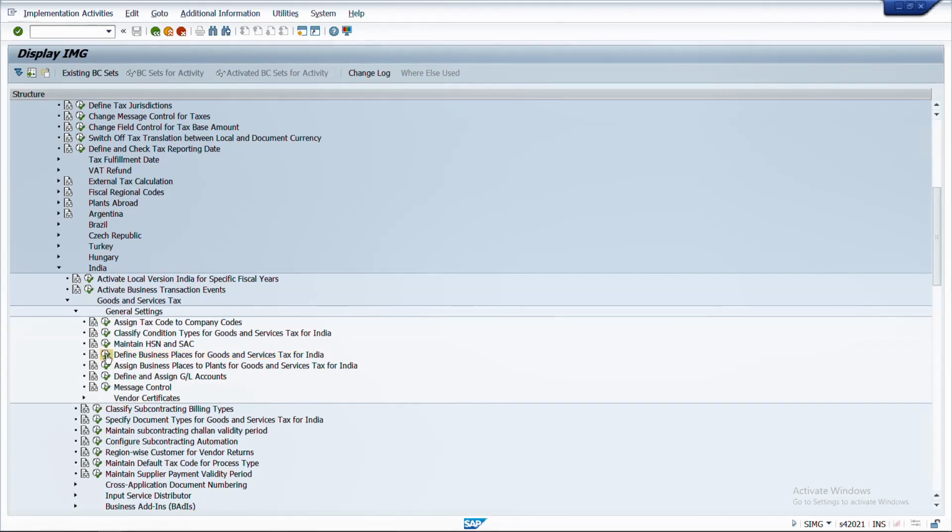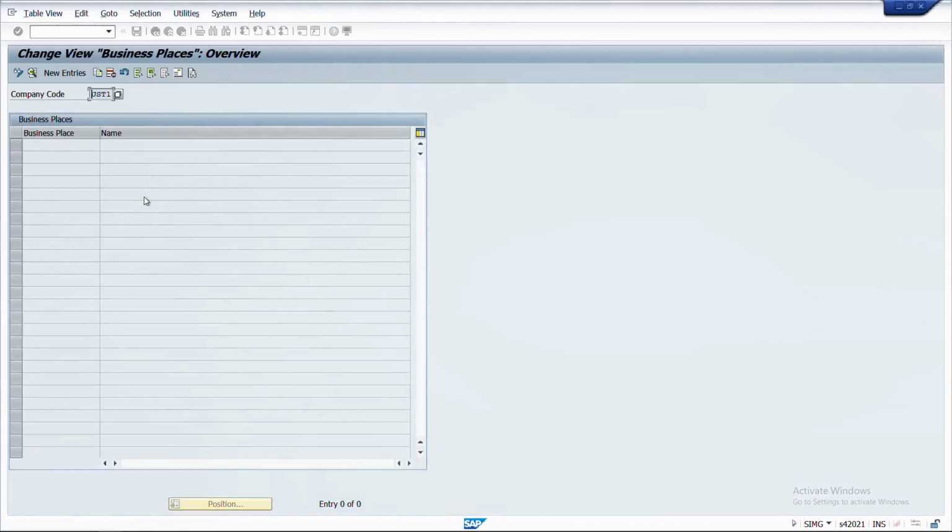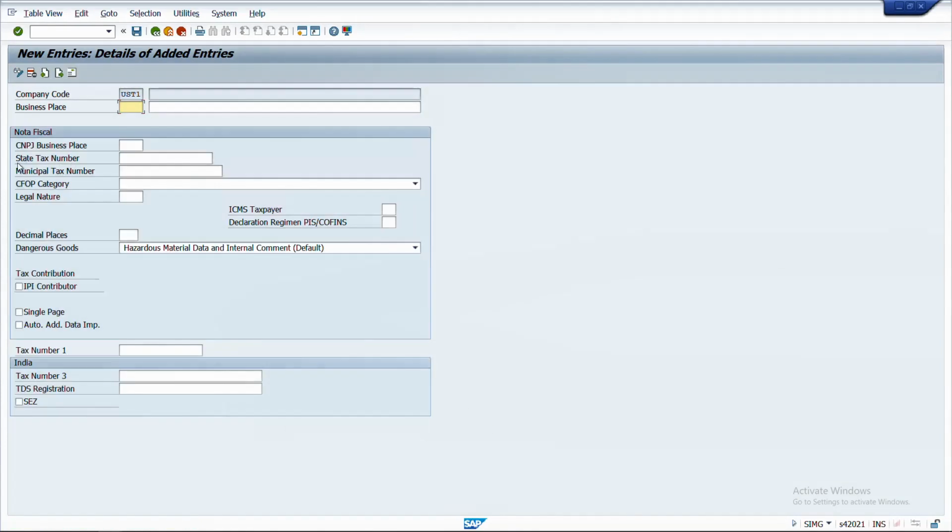So if we go to define business places, they are defined at a company code level. So we need to enter what is the India company code, and under that we can define what is the business place. The recommended approach of having a business place ID is to be in line with your state code. For example, if your state code is 01, then the recommended business place ID is to be 0001, so that the moment I see this ID as 0001, I can understand that this belongs to the state code 01.